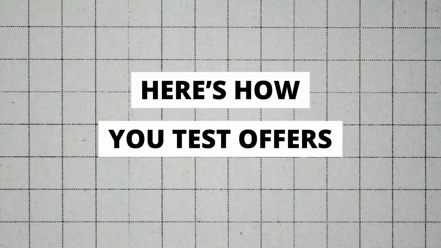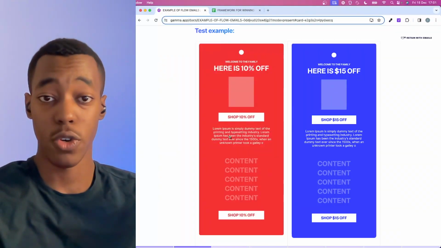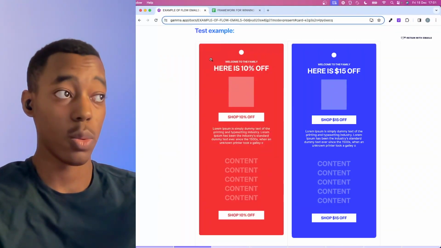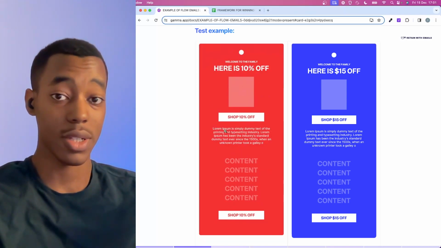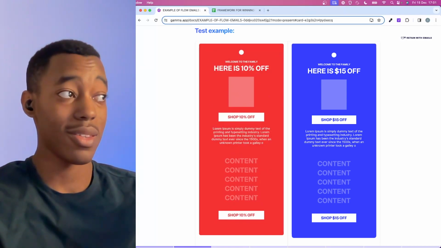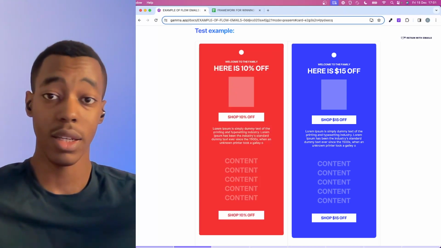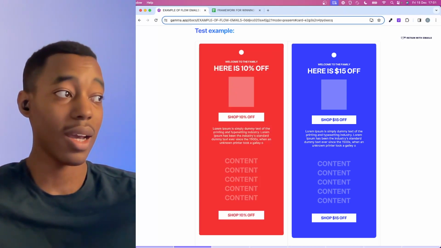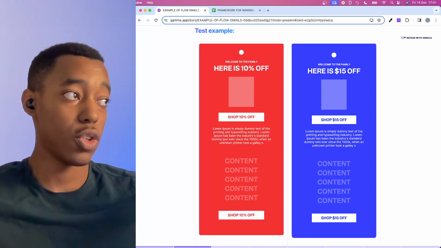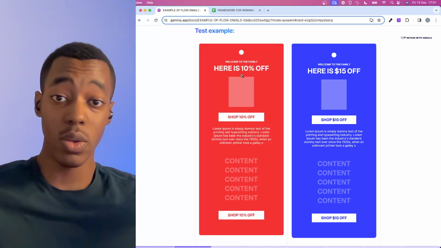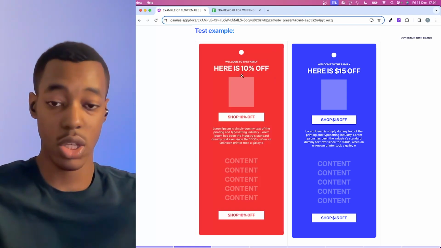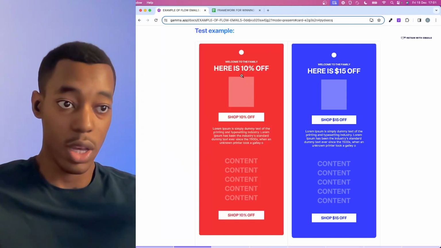So here's how you test. You basically need to come up with the first design iteration. So you need to write the copy for this one and you need to actually design it. But when you have that, then the second one is relatively straightforward. You just need to change the headline if you implement the offer in the headline and edit the copy to feature the new offer. But when you have that first email variant, the second, third, and fourth one is super easy to create.